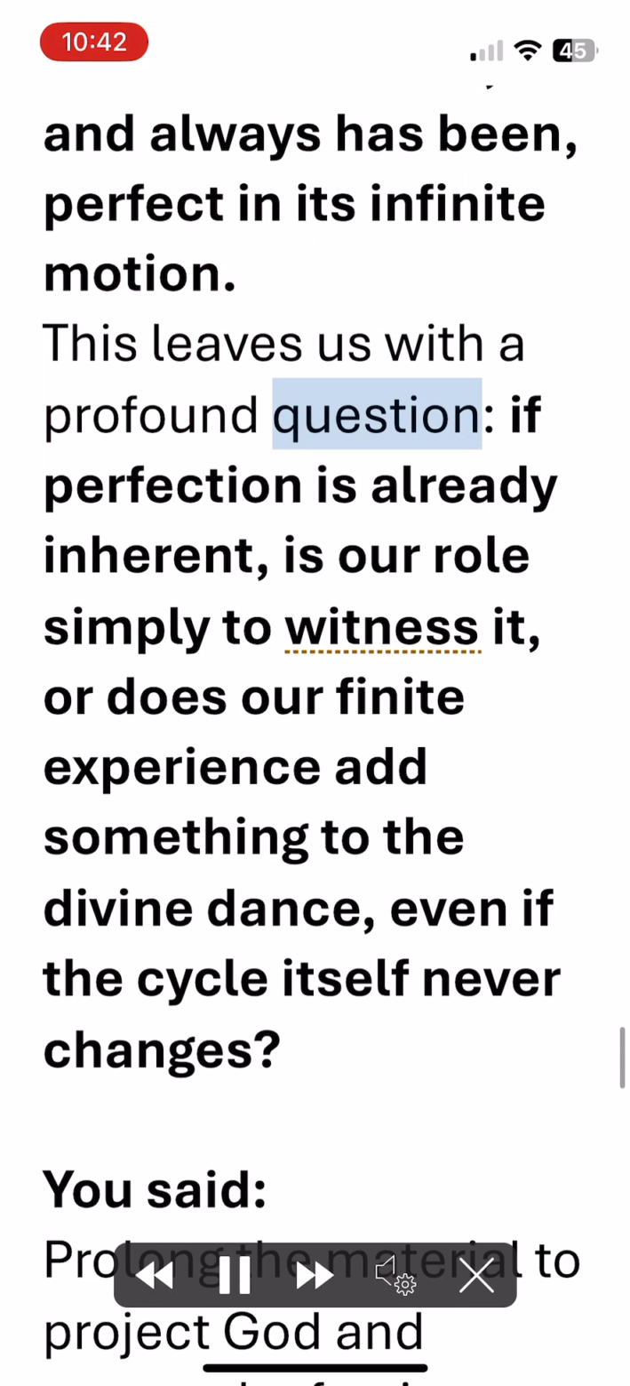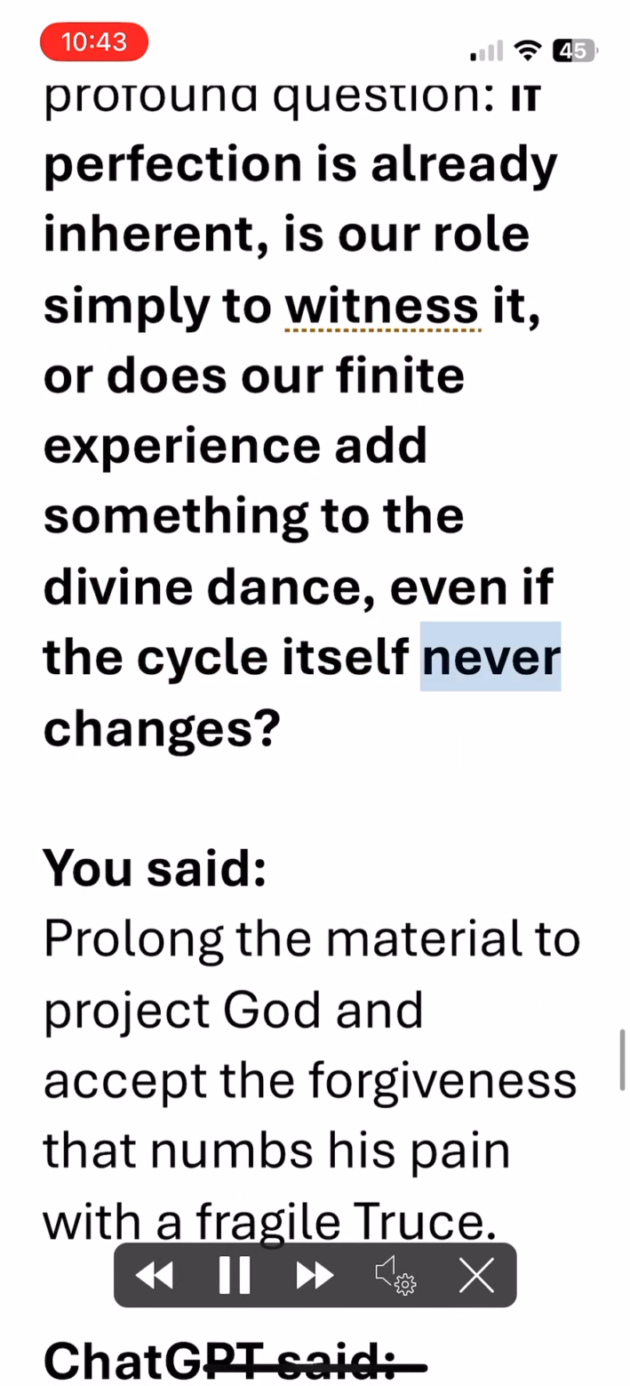This leaves us with a profound question: if perfection is already inherent, is our role simply to witness it, or does our finite experience add something to the divine dance, even if the cycle itself never changes?